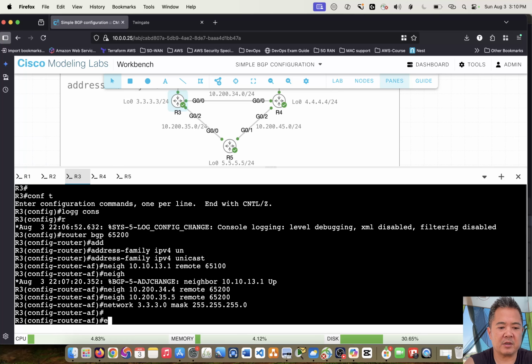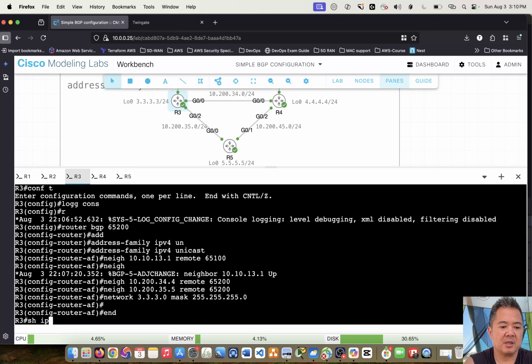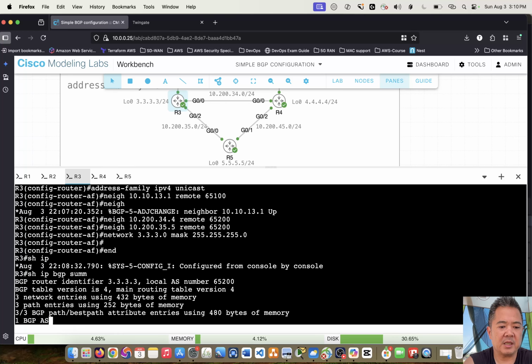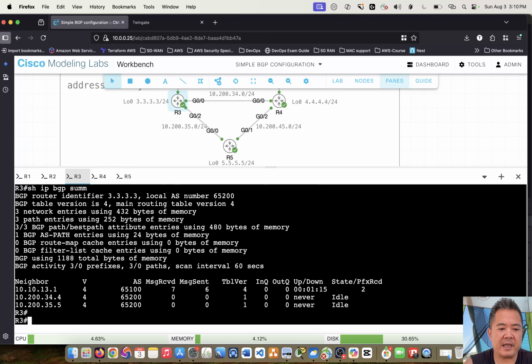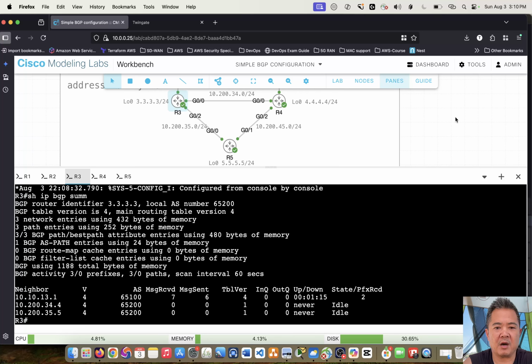R3 is configured. Show IP BGP summary. And I have my neighbor to R1, but nothing to R4 and R5 yet. So let's go ahead and configure R4.